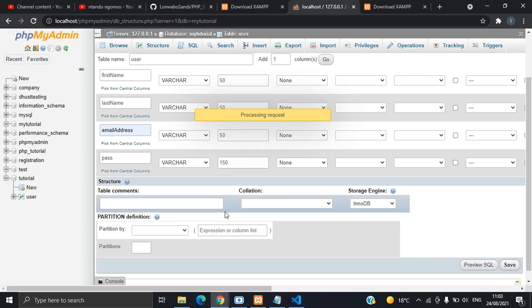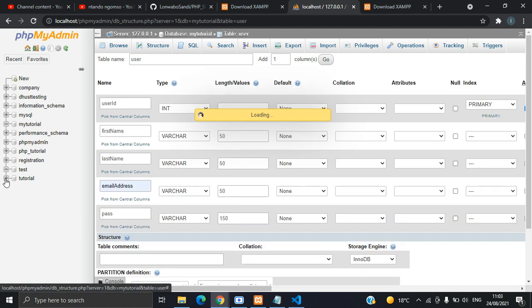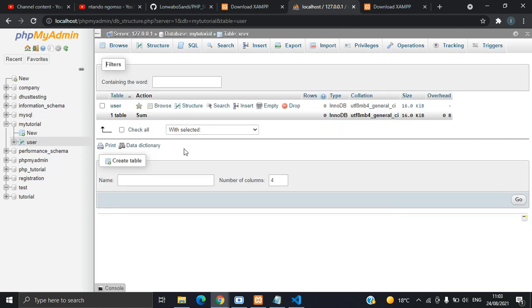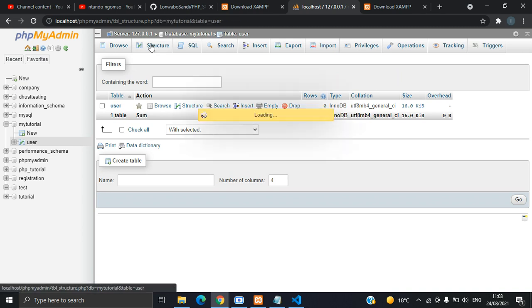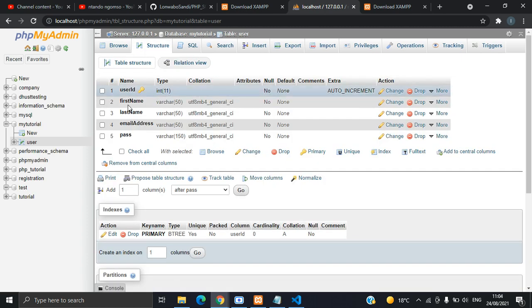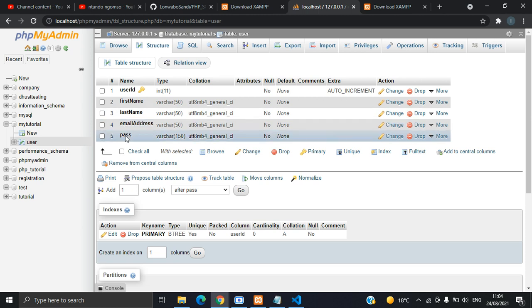Okay, it's creating our database now. In my tutorial we have the user database, which is already created, but it's still loading. So yeah, our database is now created. This is the structure: user ID, first name, last name, email address, and password. So our database is created. We're done with that step.